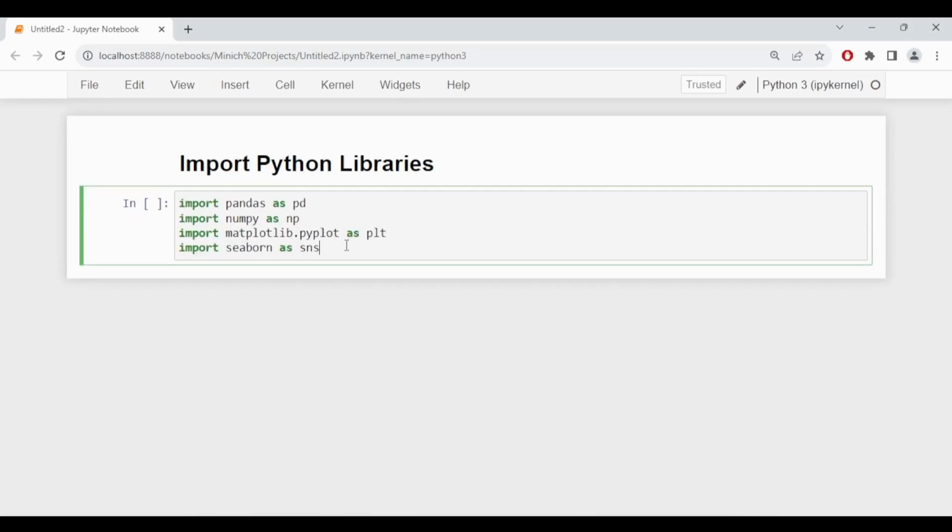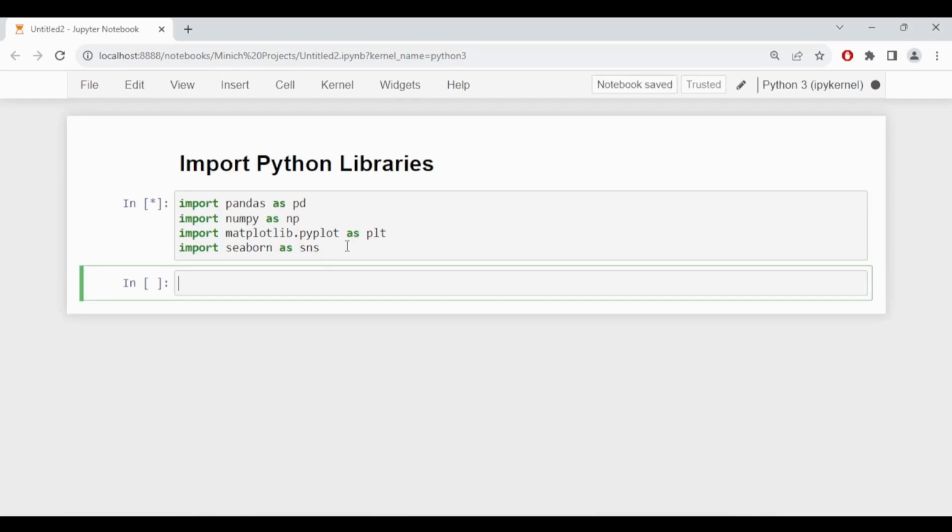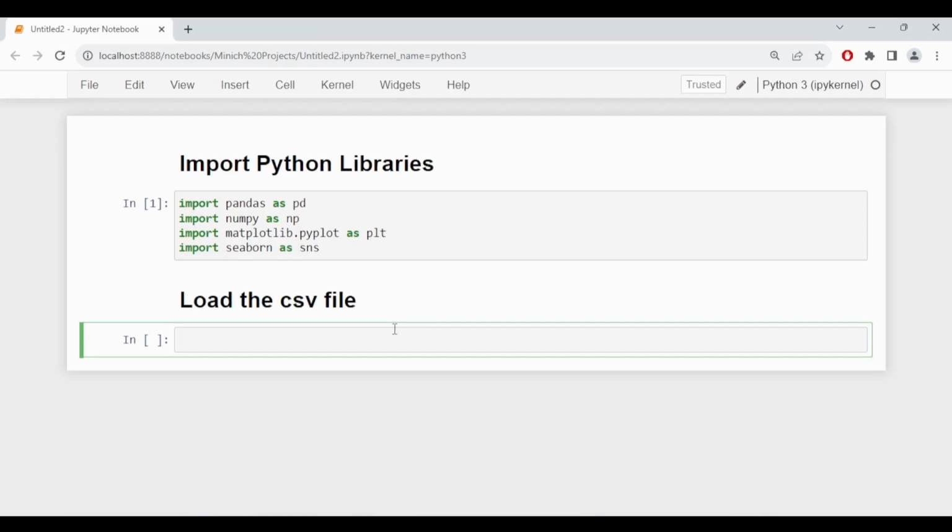After typing this, I'm going to run this cell, and when it's complete, we will have imported our Python libraries. So the next thing after importing our Python libraries, I'm going to load the CSV file. While loading the CSV file, I'm going to use the read CSV function from pandas. This is the function that we are going to use while loading our dataset. So inside the brackets, I'm going to pass an argument. In this case, it will be a combination of the file path, that means the file path of our CSV file, as well as the name of our dataset.